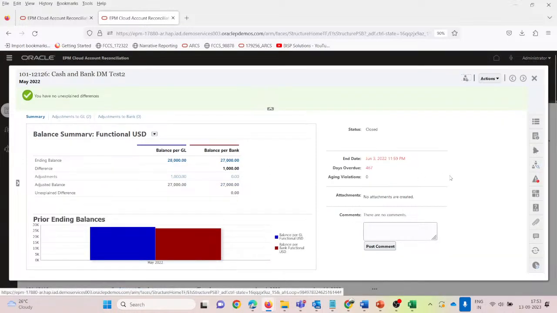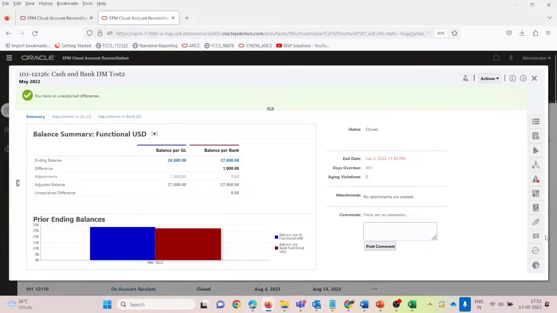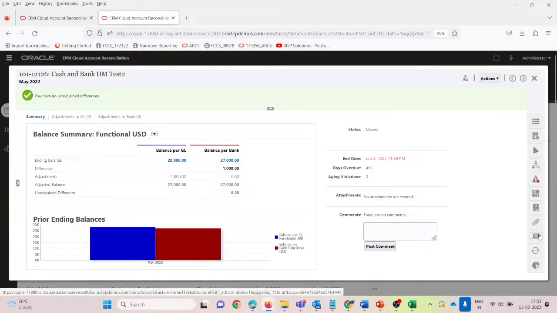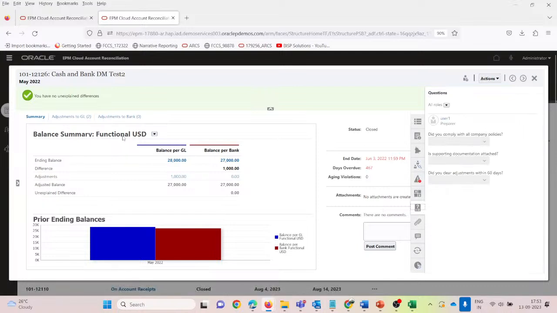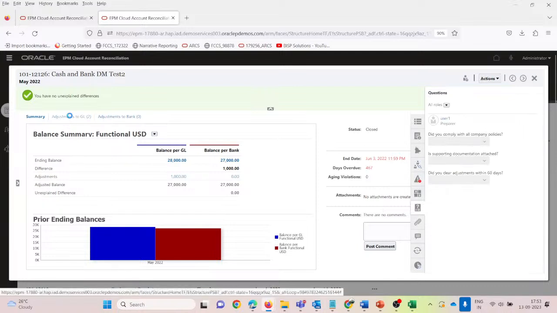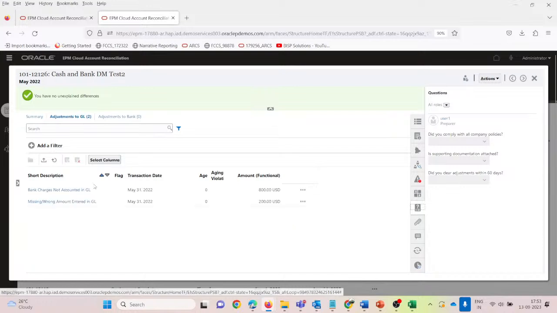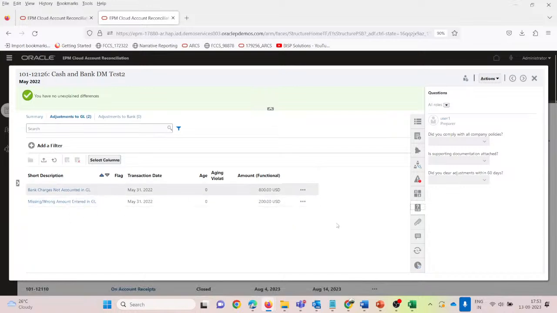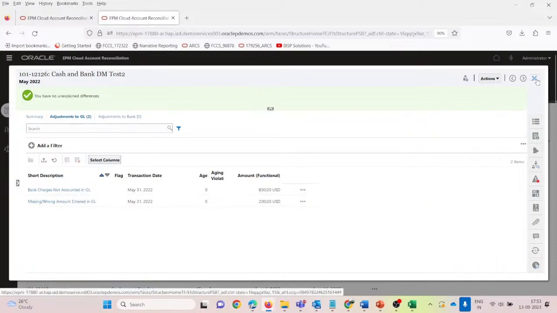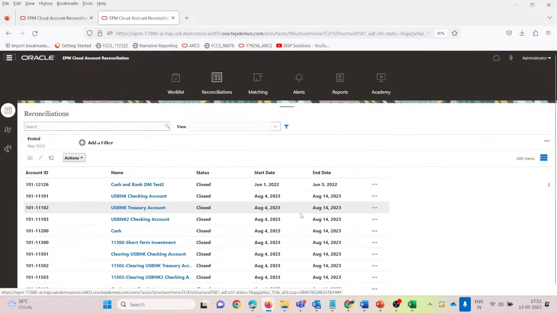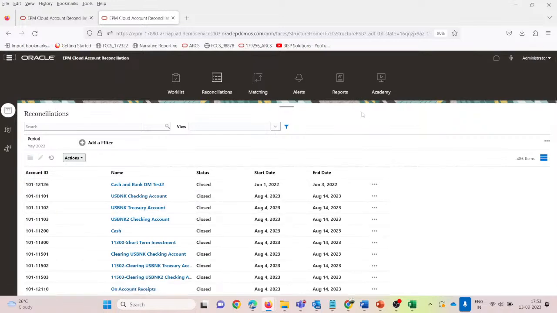Now the administrator can go and see the reasons behind it. He can just see if there is any comment or not. So these are the two reasons which he has given. So our reconciliation has been completed for the data which we have loaded through data management.